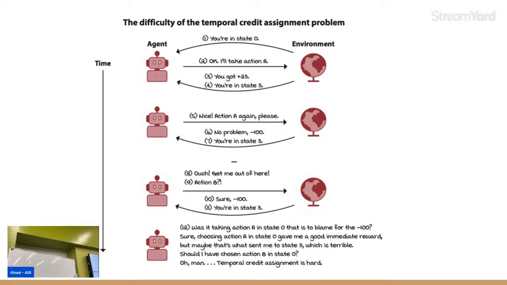So just to bring it back, I'm in state 0, I take action A and I get a good reward. I'm in state 3, I take the same action, now I get a bad reward. Which thing caused me to get the good and bad reward? That's basically what credit assignment is. It's trying to map when I'm doing this action in this state, was that good for me? Or was it bad for me?